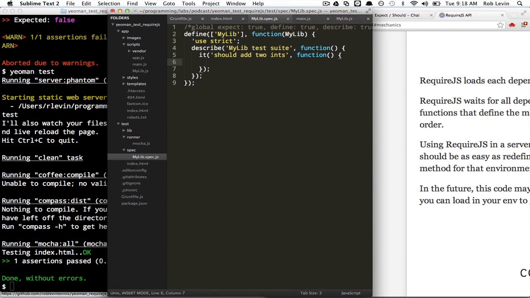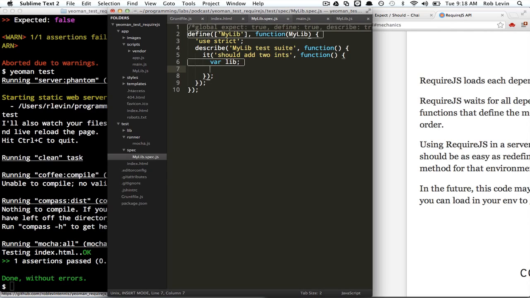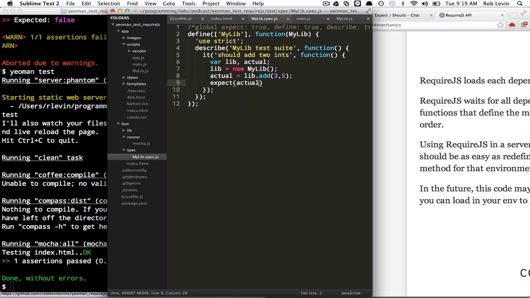Our real test is, well, we're not going to worry about beforeEach and setting things up in a beautiful way. We're just going to say lib equals new mylib. We magically have this now because require.js is injecting this module so nicely. And let's keep this real clear, we'll say actual equals lib add. We'll say when we add 3 and 5, we expect that actual will equal 8.